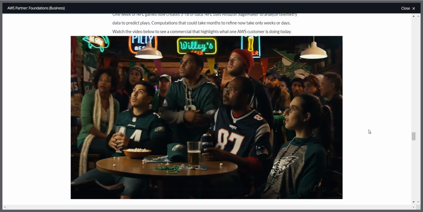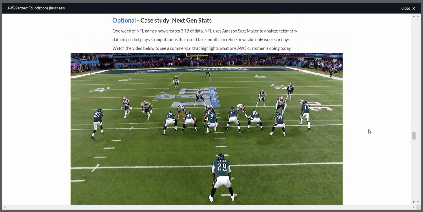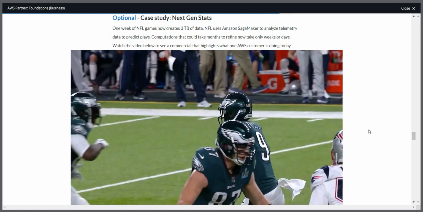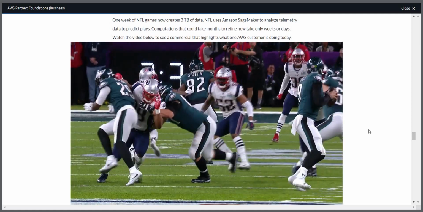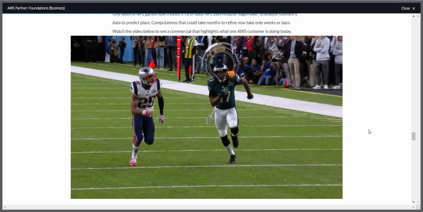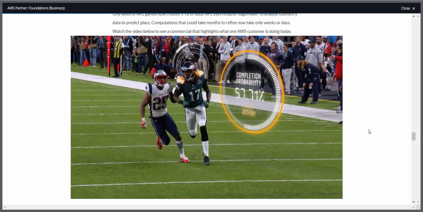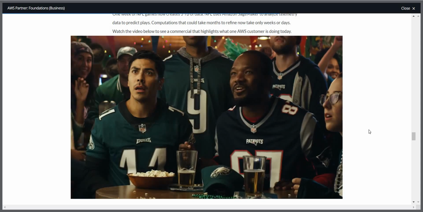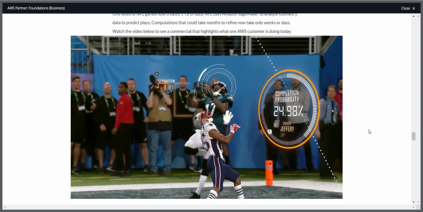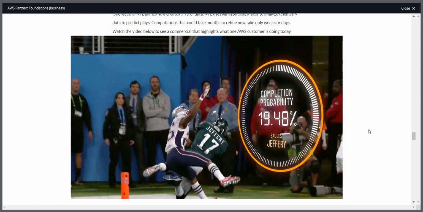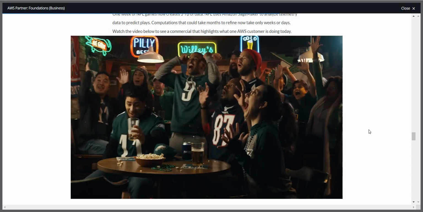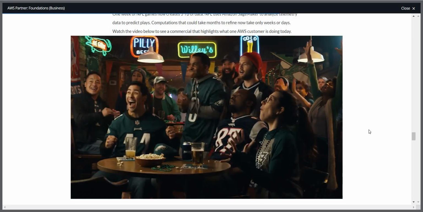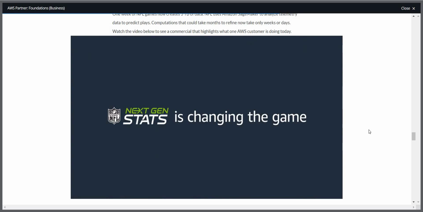Super Bowl 52. As time ran down in the first half, Nick Foles was about to complete one of the most improbable plays of the game. With each tick of the clock, AI from Amazon Web Services processed thousands of data points to generate real-time insights, proving that a 19% chance was all Foles needed to change the course of history. Welcome to the next generation of football.